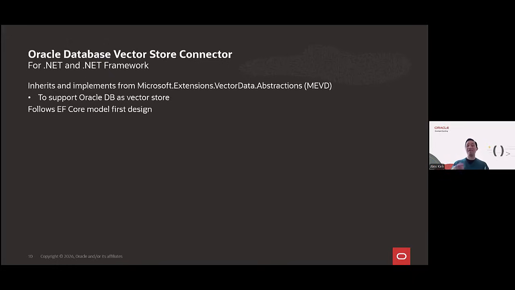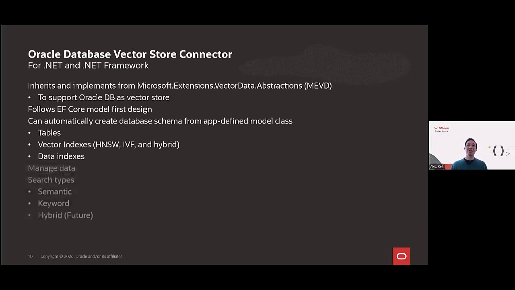as a vector store. It very much follows the EF Core model-first design method, which allows you to create a model inside .NET and then have that model be created and persisted as a set of tables, a set of indexes, and so on. When you start the application, you build it, it will create the tables for you. It will create vector indexes for you, both hierarchical navigable small worlds, as well as inverted file indexes, or a hybrid of them. And you can use regular data indexes as well, of course.